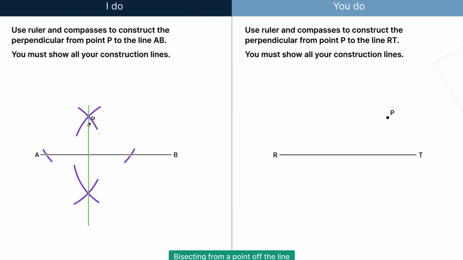So hopefully you've pressed pause and had a go at the example on the right. So we're going to put the compass on point P there. Make sure it's open wide enough to pass through 2 points. Yeah, that seems fine. In fact, like I said, a little bit more. There we go. Oh, that's probably a bit too much. Put that there. There's that one.